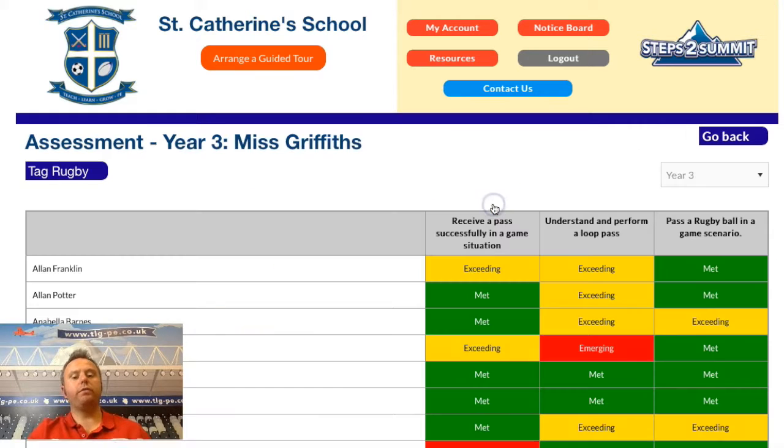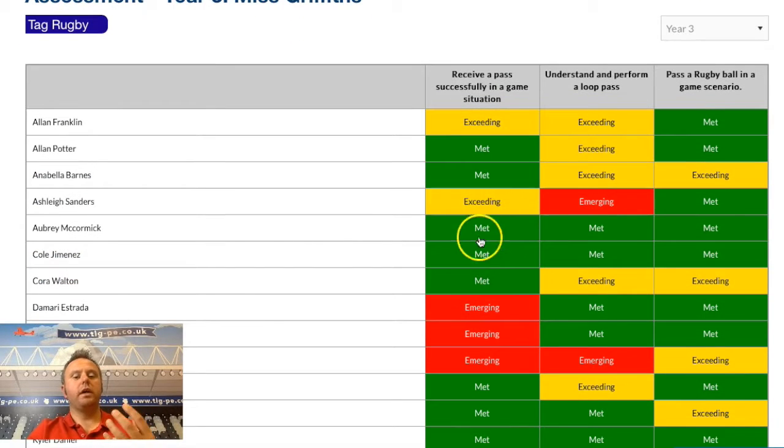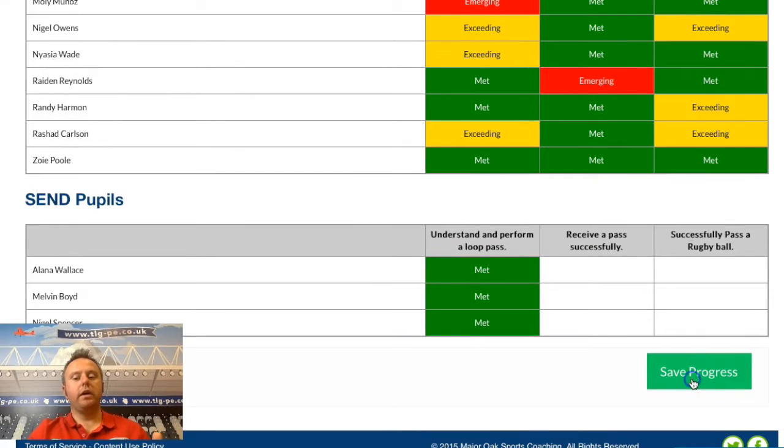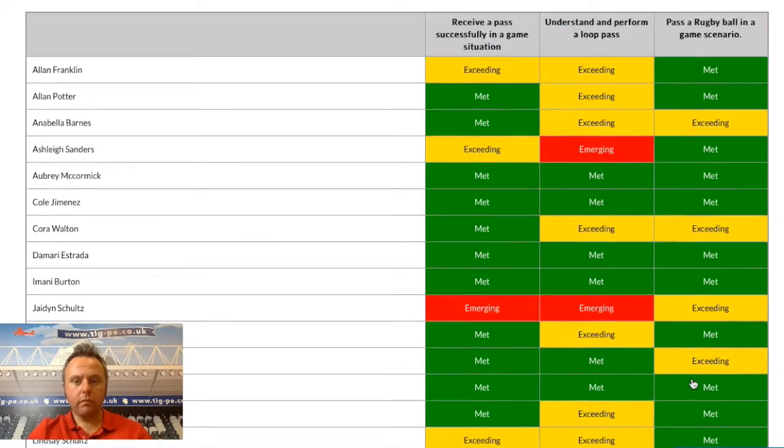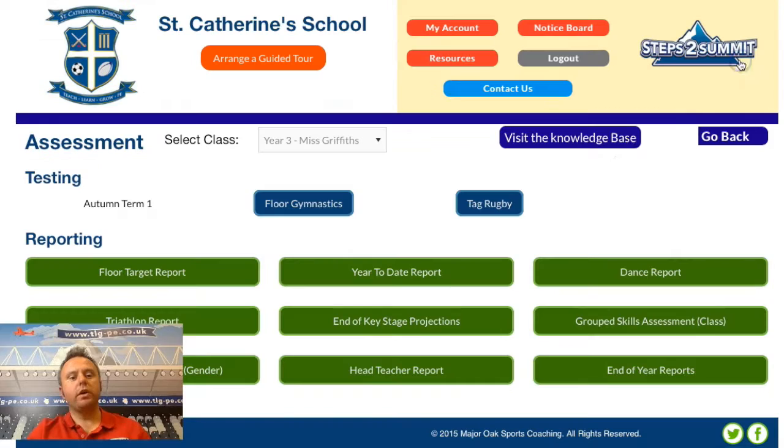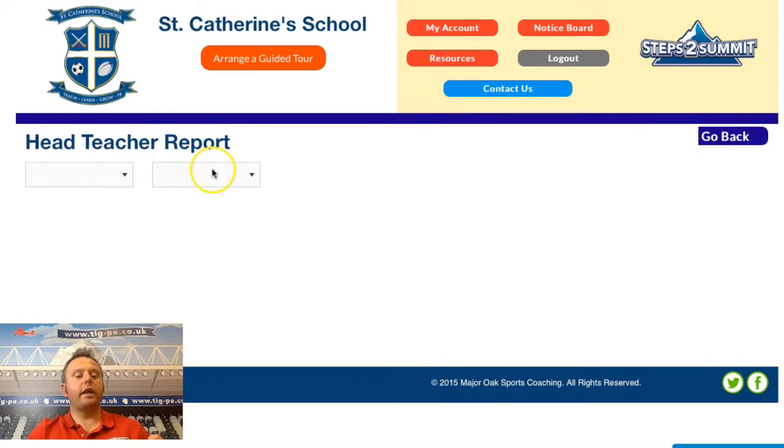So all you have to do is go into the assessment and literally change the block. So if you've got an iPad, this can be done out in a lesson, and then you just save the progress. Very, very simple. What that allows you to do is produce loads of really fantastic MI that your school can then use to highlight how well you're spending your funding. So this is what your head teacher is going to be using to go to governors.